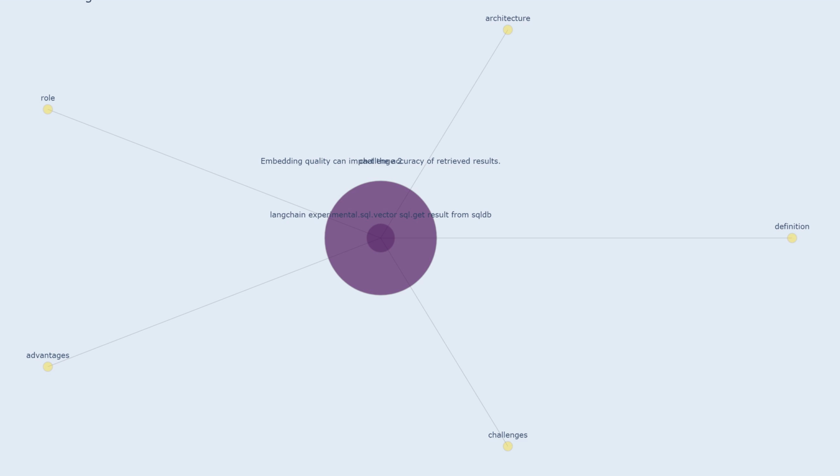Challenge 2. Embedding quality can impact the accuracy of retrieved results. The quality of the embeddings used to represent the data can significantly affect the accuracy of the retrieved results. If the embeddings are not of high quality, the function may return irrelevant or inaccurate data.